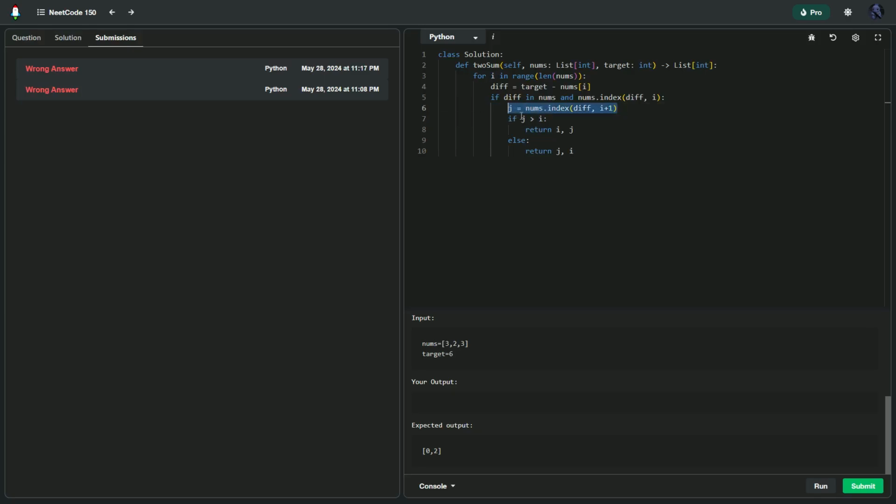All right. So if the difference is in the numbers and we try to find the, okay, wait. If the difference is in the numbers and, actually I can just check it in the numbers. We're going to say j equals i plus 1.